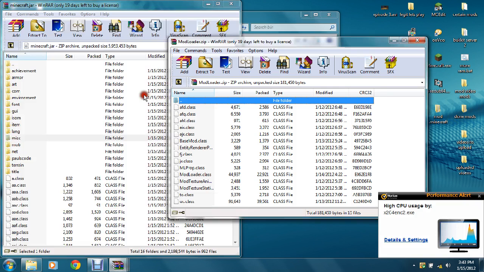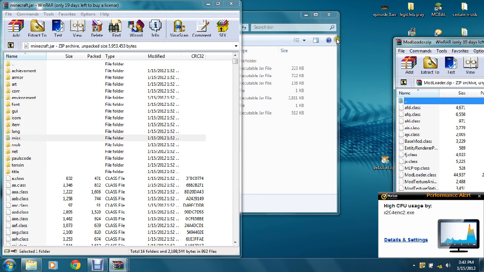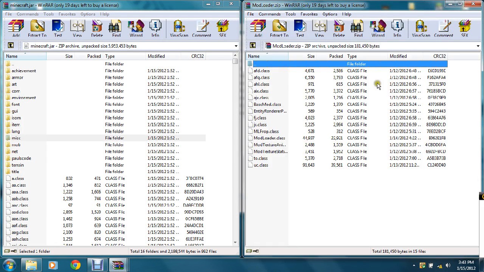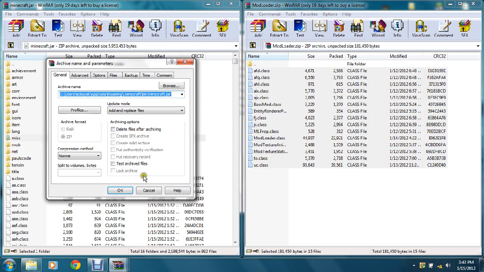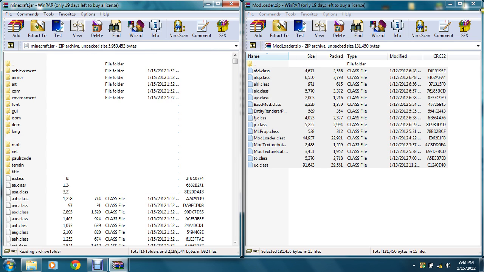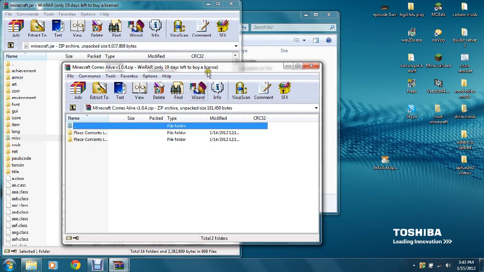Okay, I'm gonna get mod loader real quick. Gonna take these files from mod loader, highlight them all, and just drag and drop them into the dot jar, into the Minecraft dot jar. Okay, now that I've done that, you can just exit that out.